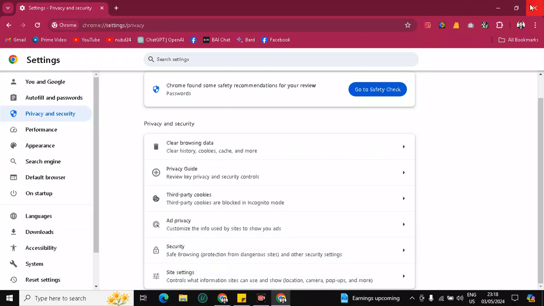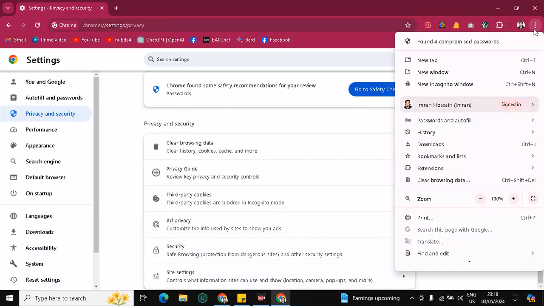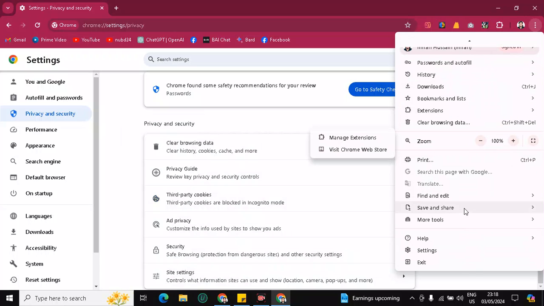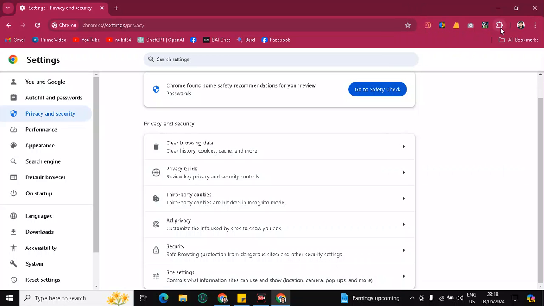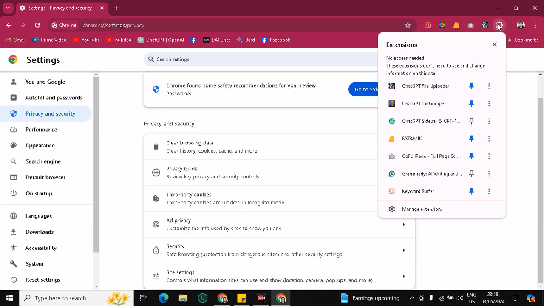The next step is again going to this three dot icon which is top right corner, then hover up your mouse to more tools, then you'll find here extensions. Okay, so if you don't find extensions here you can find extensions on top, this one, you can see the cursor, right? Click on this and you'll find all of these extensions here.